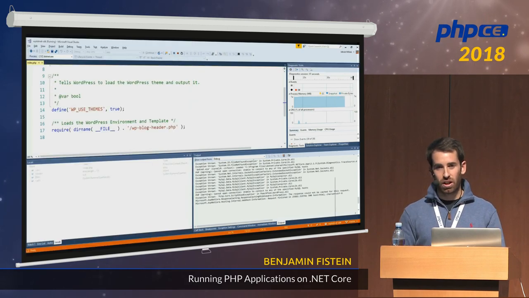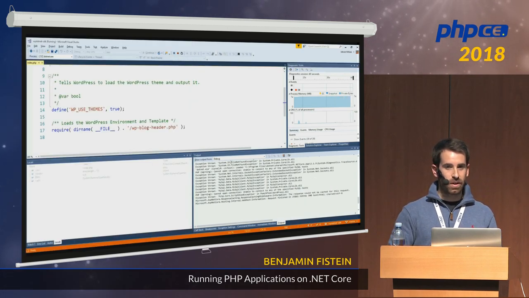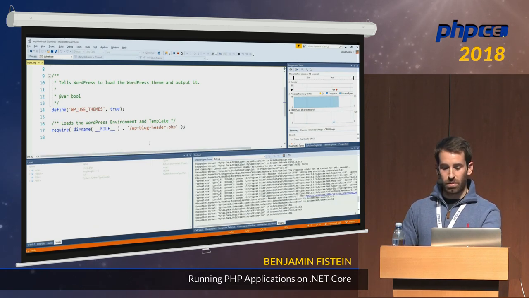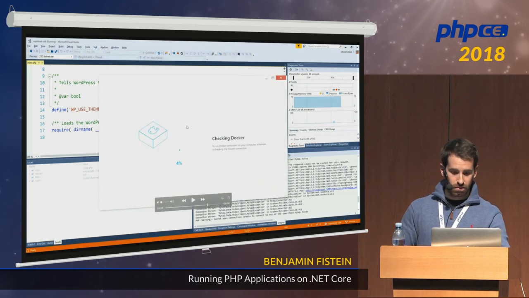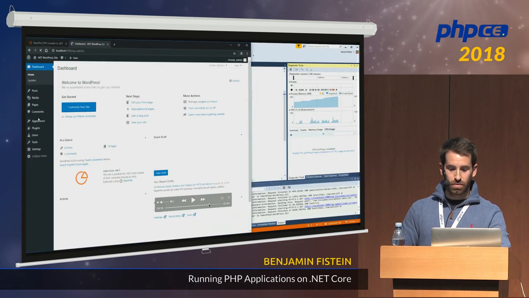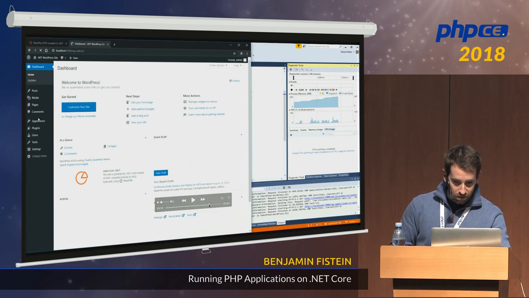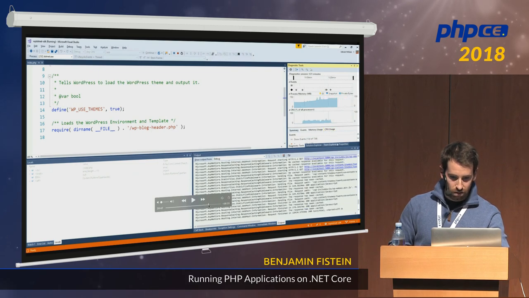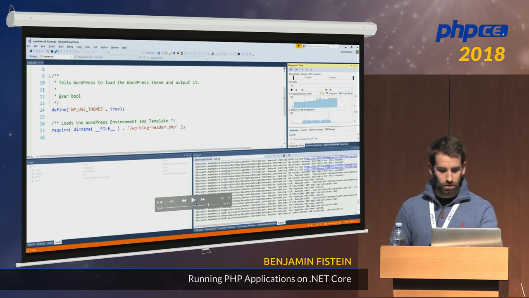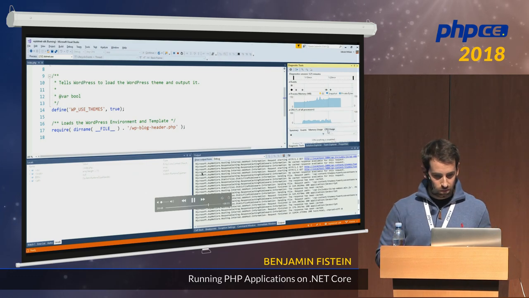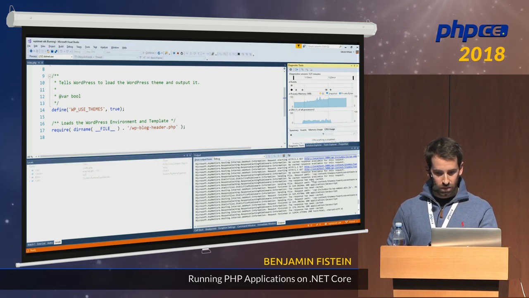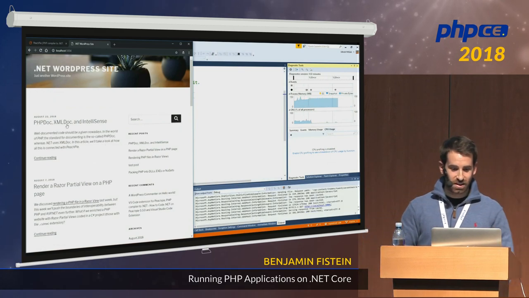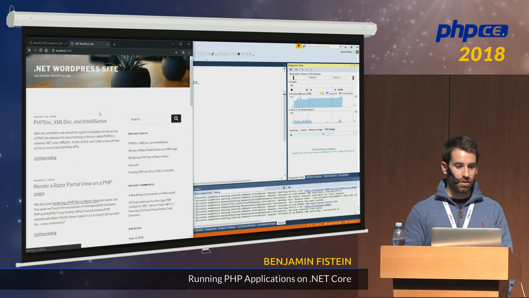So I do have to start Docker and just start a very simple instance of a MySQL database. Maybe going to speed it up just a little bit here. I was just trying to be thorough here by showing Visual Studio. And there we are. That's WordPress running on .NET entirely.